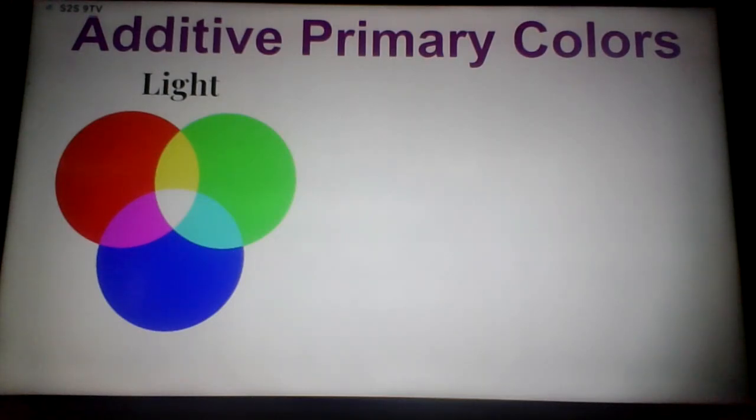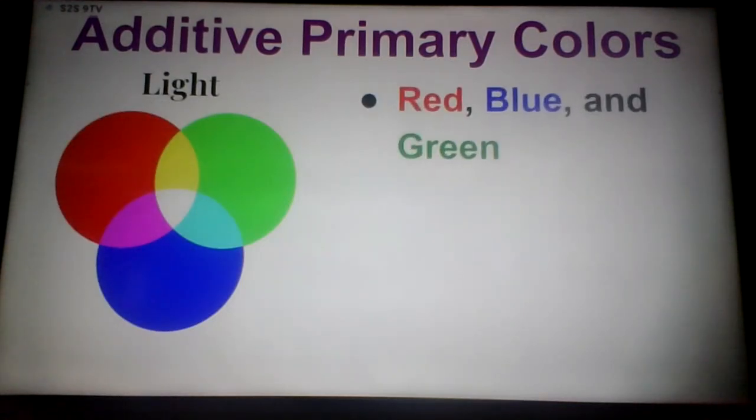Additive primary colors, and notice I put light right here. What are these colors? Red, green, and blue. Your primary colors of light are called additive primary colors for a reason. When we add the frequencies of these colors together, what we get is white light if we add all three together. Now look what happens if we add red and green together evenly, we get yellow.